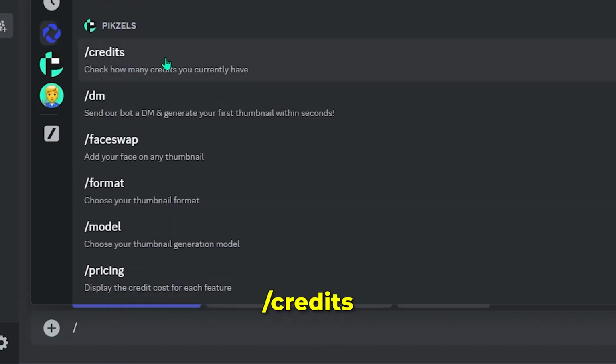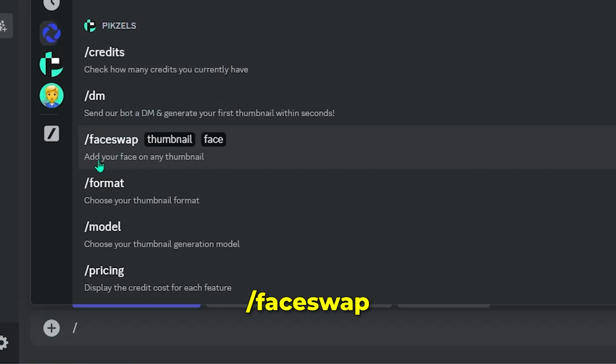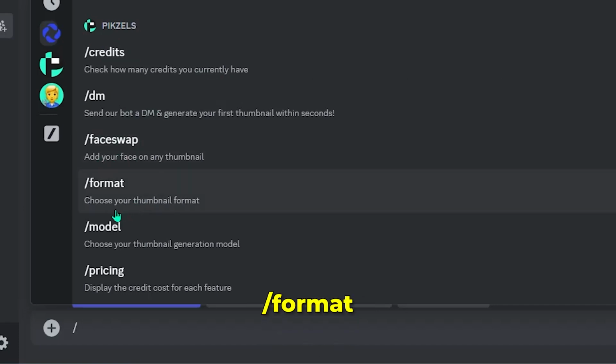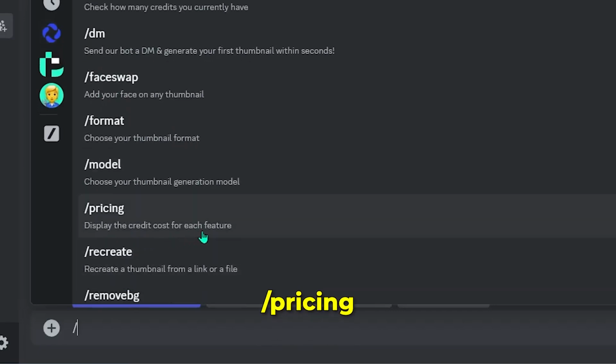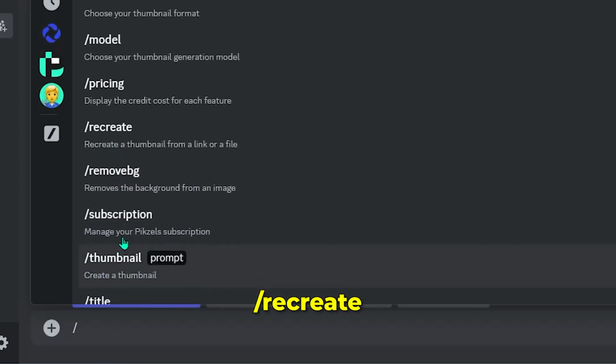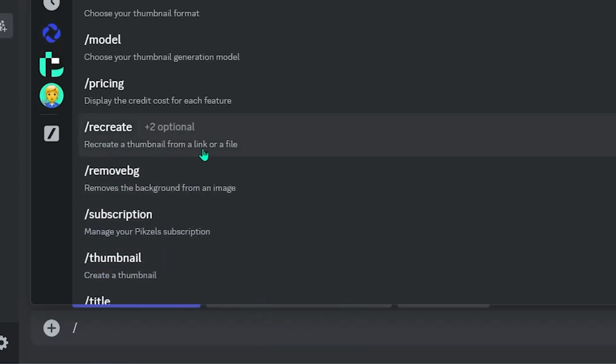/credits to check how many credits you currently have. /dm to send a direct message to the Pikzels bot. /faceswap to add your face to a thumbnail. /format to choose the thumbnail format. /model to choose a model. /pricing to display the credit cost for each feature. /recreate to recreate a thumbnail from a link or a file.